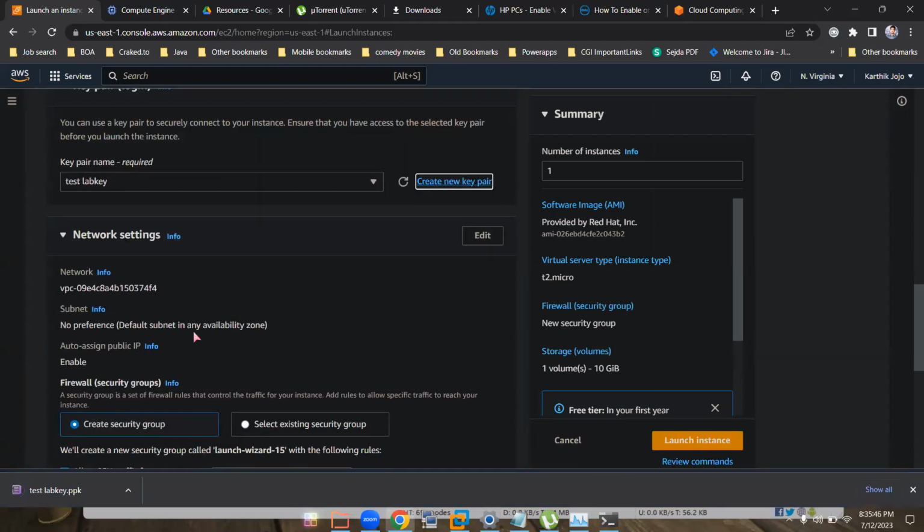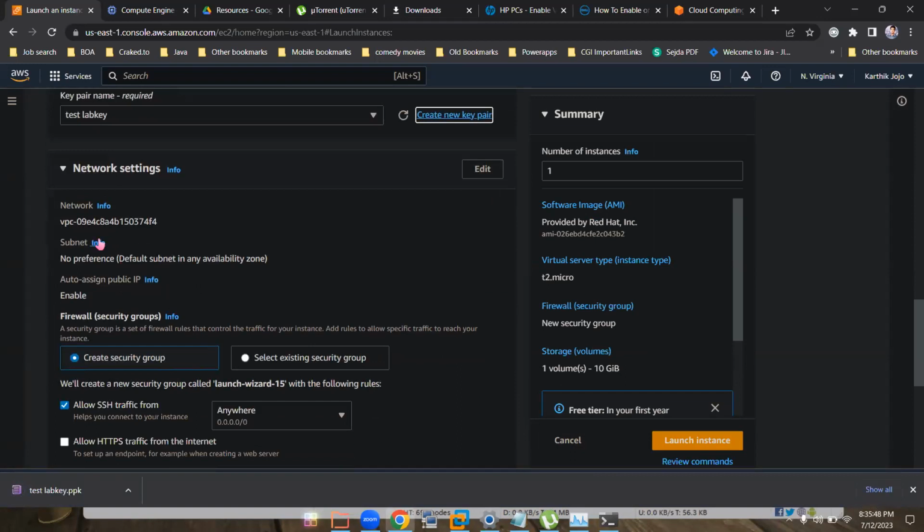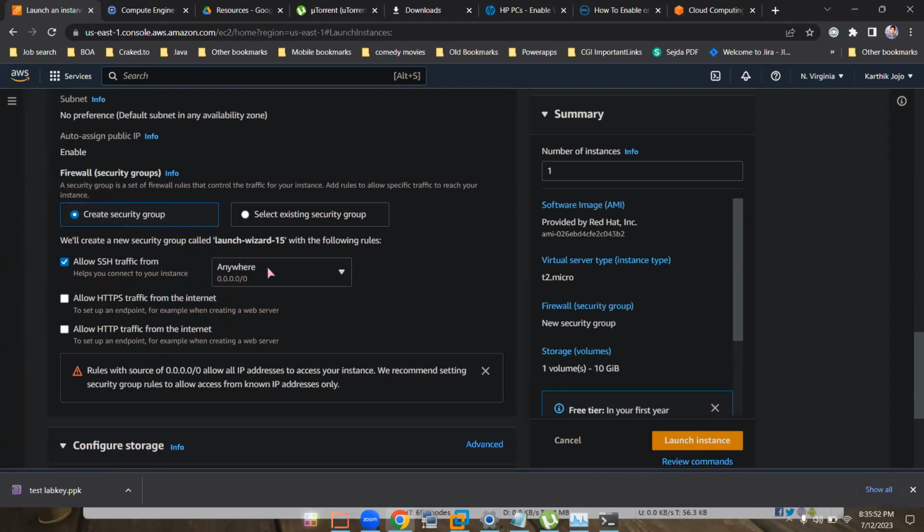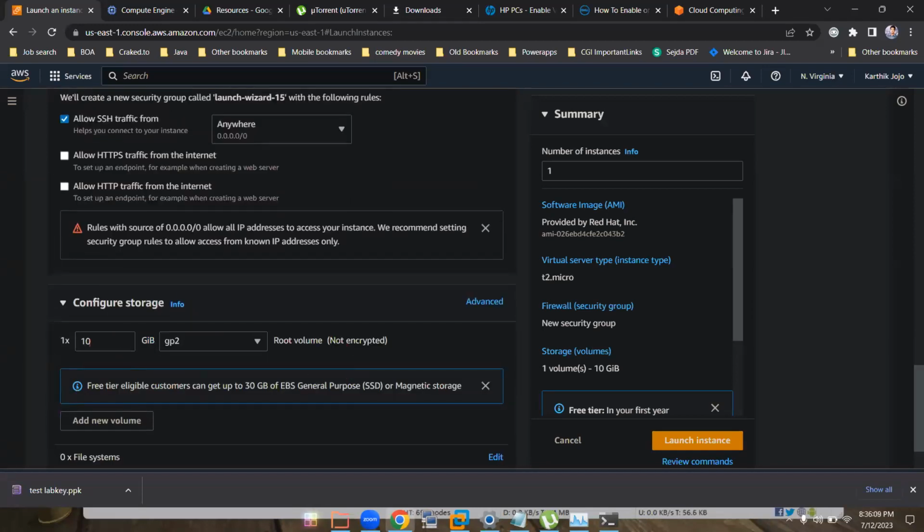And this network settings, you need not change any of this. Okay, so please don't change any of this. Because by default, these are the actual firewall settings and all, called security groups in your AWS. So please don't change. By default, it will be selected anywhere or anything. Okay, so yeah, don't change this one.